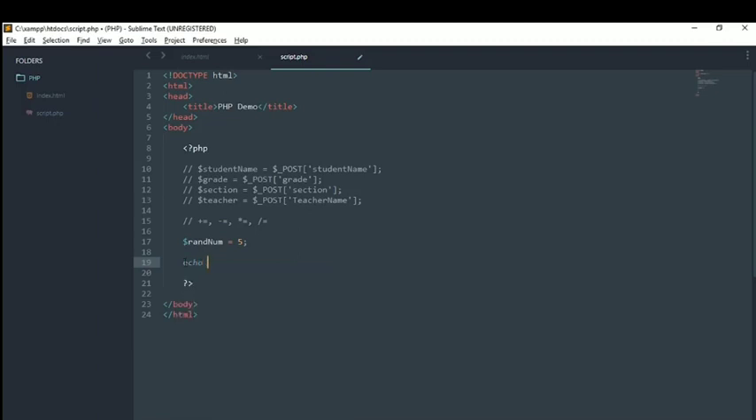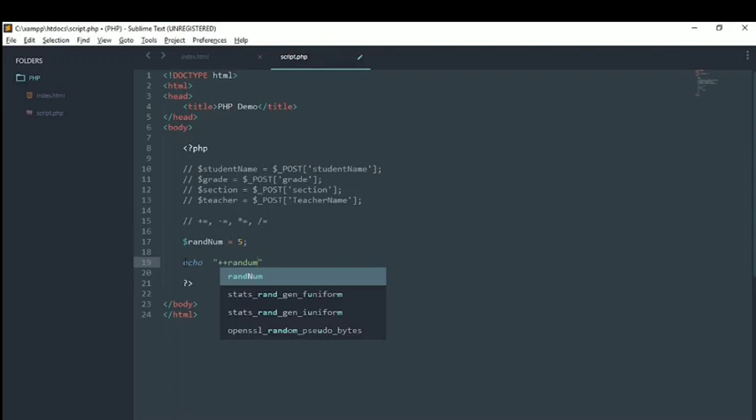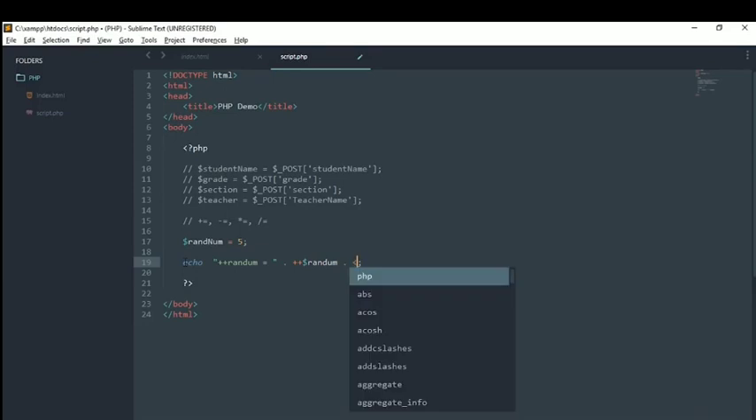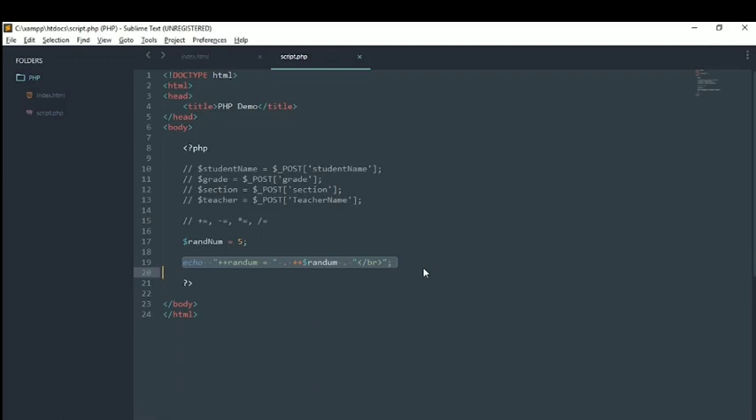So you go echo and you say plus plus rand num. So let me just show you the difference between pre-increment and post-increment, which is a pretty important concept in computer science. So you say plus plus rand num. Let's not forget to add the line break. And let's copy this down, and this one out here is called pre-increment, and this is called post-increment. Now pre-increment will actually increment the number before printing it, so let me just show you how that works.